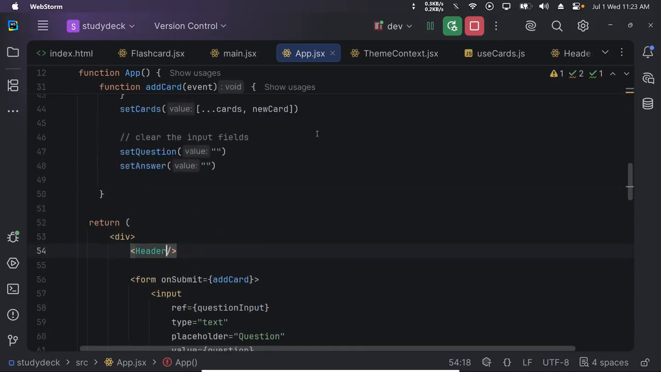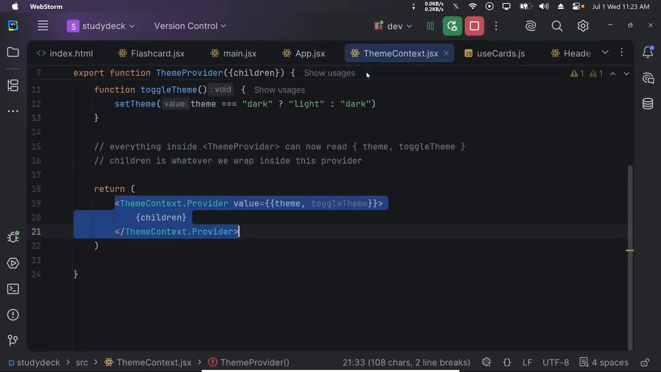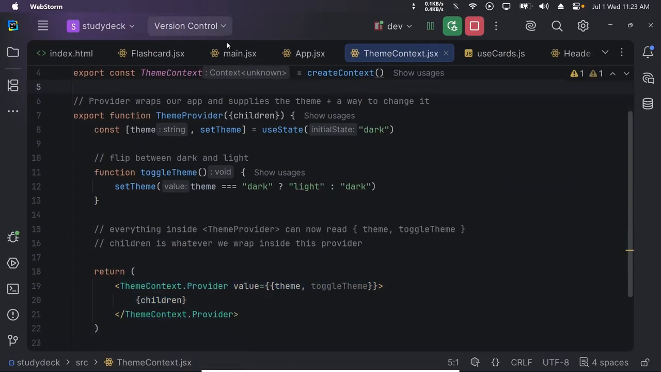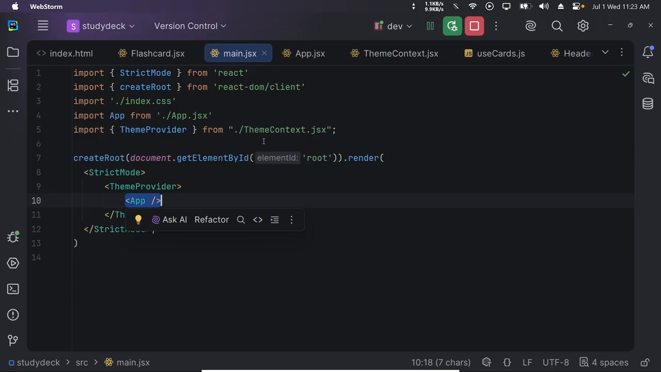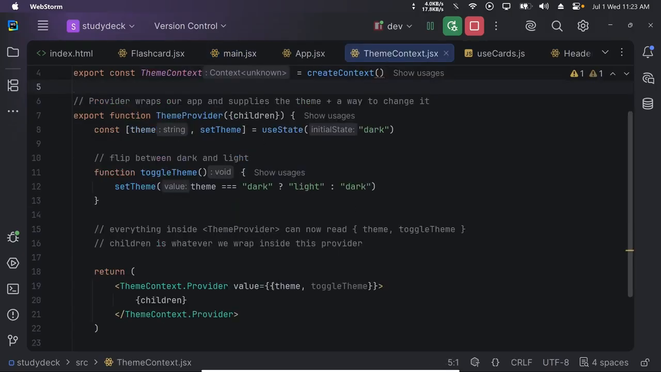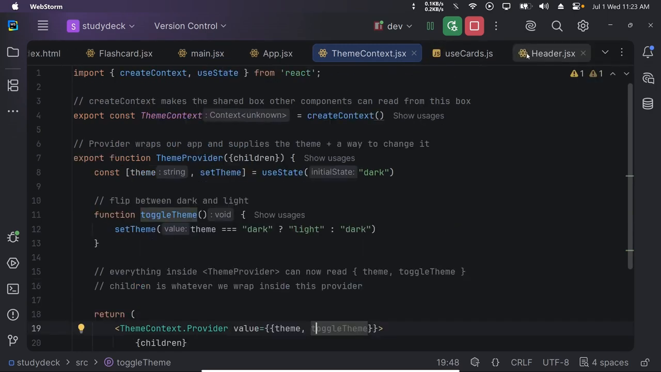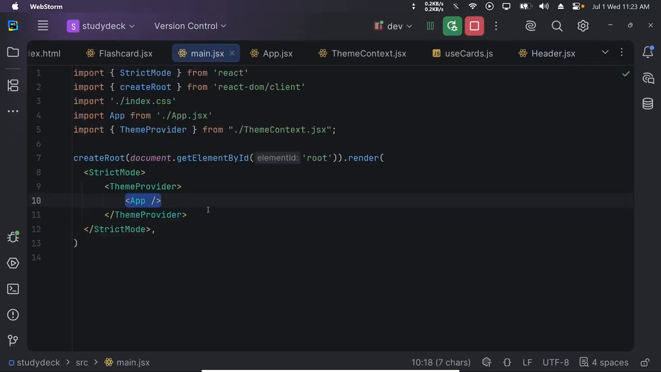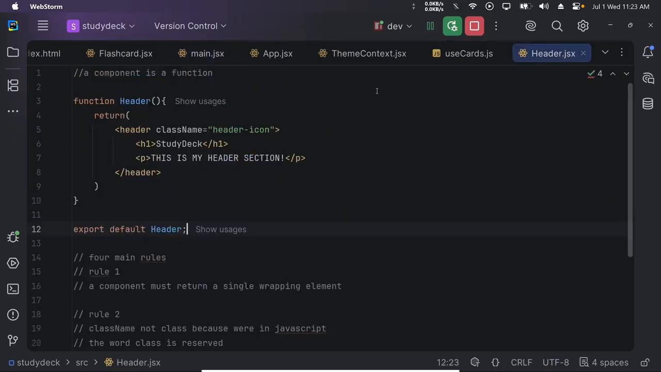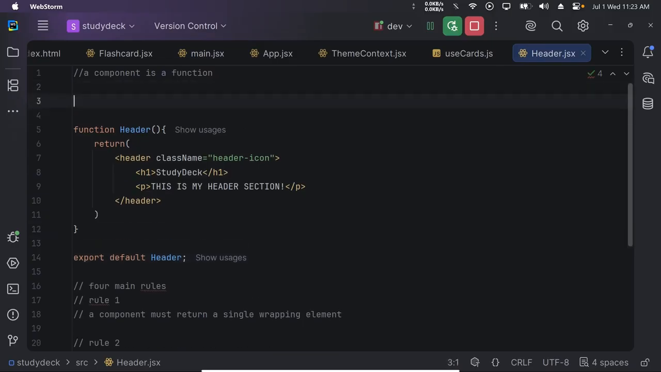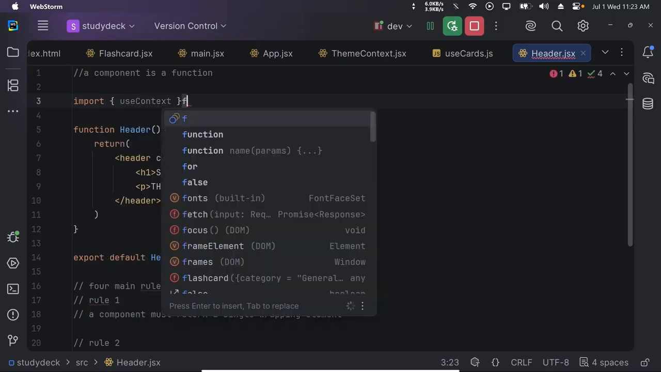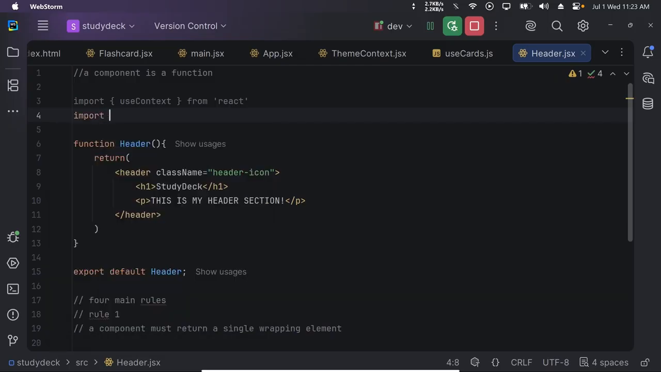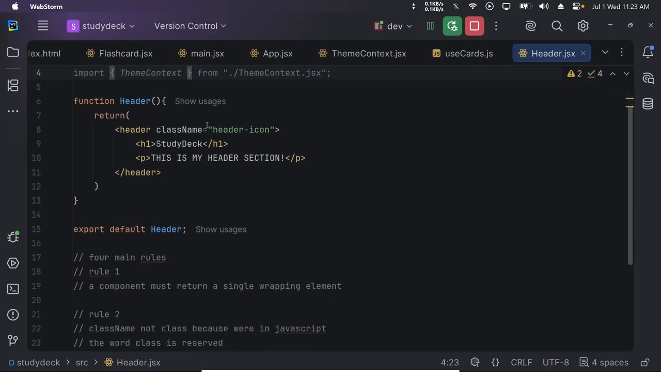So for the last part of this section, let's actually make use of it. We have our theme context and theme provider. Inside our main.jsx, we've wrapped our entire application inside it so that now we can access theme and toggle theme. So inside our header itself, first of all, to be able to access this context or this theme provider, what we need to do is we need to import it at the very top. So we need to import useContext. So we need to be able to use context from React. Then we need to import the actual context that we want to use, which is theme context from themecontext.jsx.